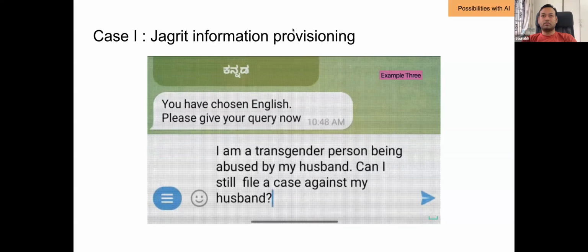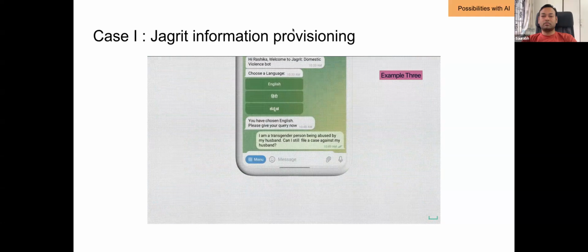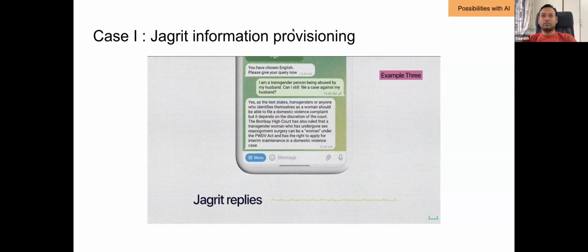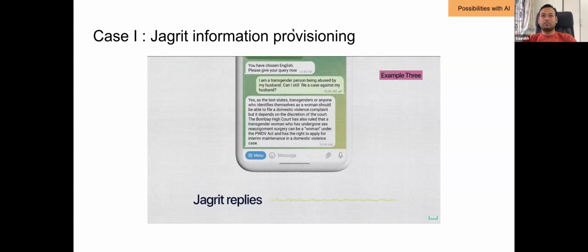Yes, a transgender person who identifies themselves as a woman should be able to file a domestic violence complaint, but it ultimately depends on the discretion of the court. The Bombay High Court recently ruled that a transgender woman who has undergone sex reassignment surgery can be a woman under the PWDV Act and has the right to apply for interim maintenance in a domestic violence case.